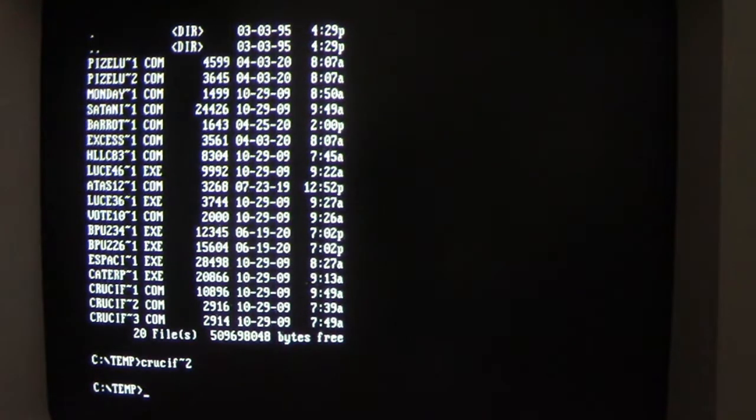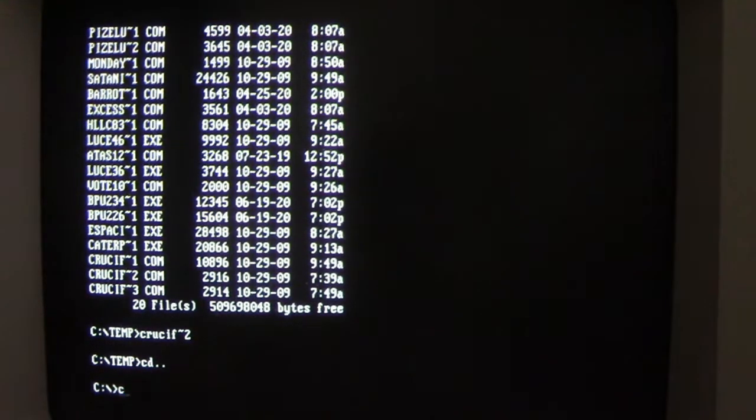And when we do, it just returns us to the DOS prompt. It doesn't give us any kind of output to the screen or anything like that, but it has loaded itself into memory and has hooked into interrupt 21. But Crucifix has a rather interesting method of infecting files.